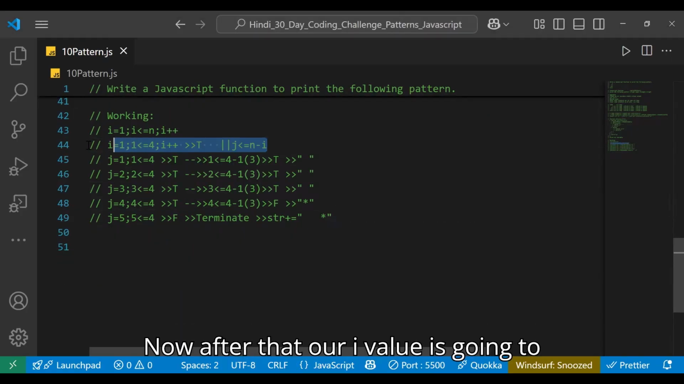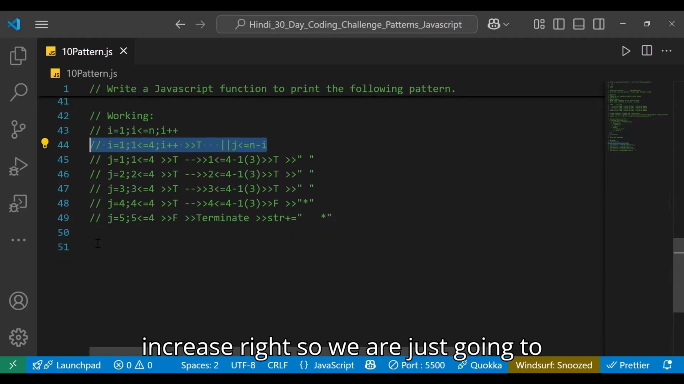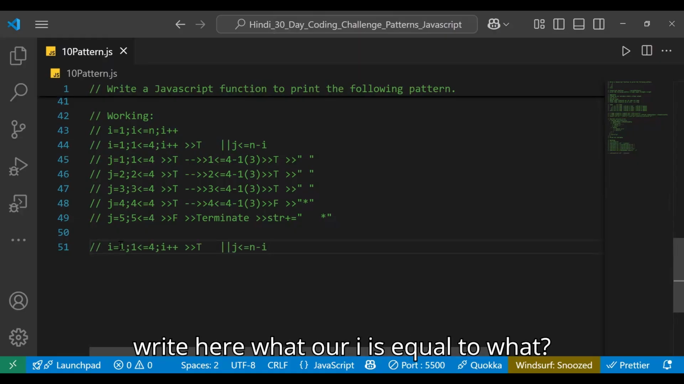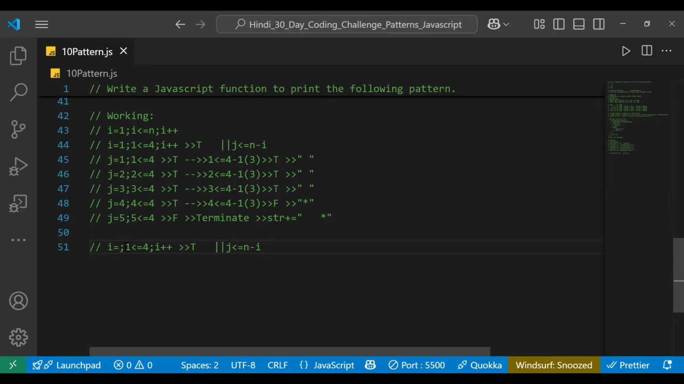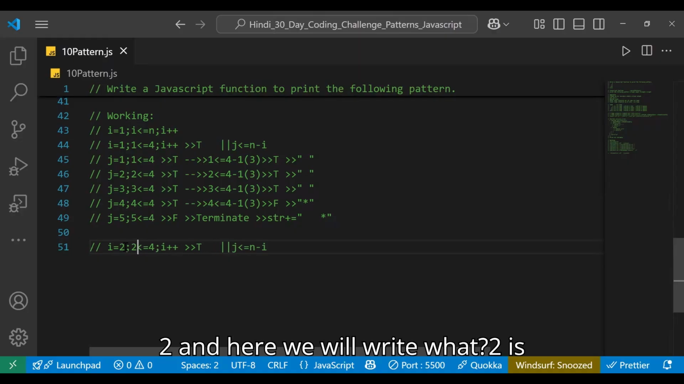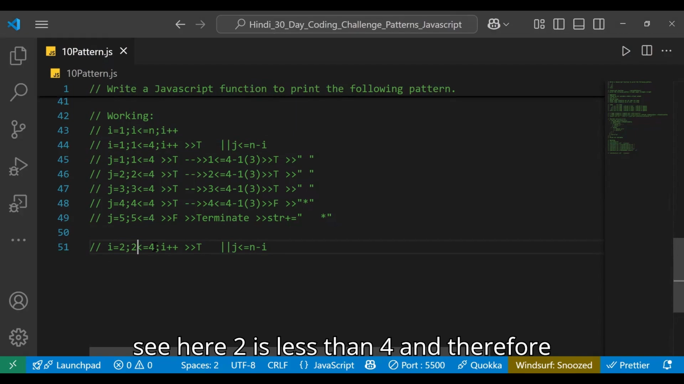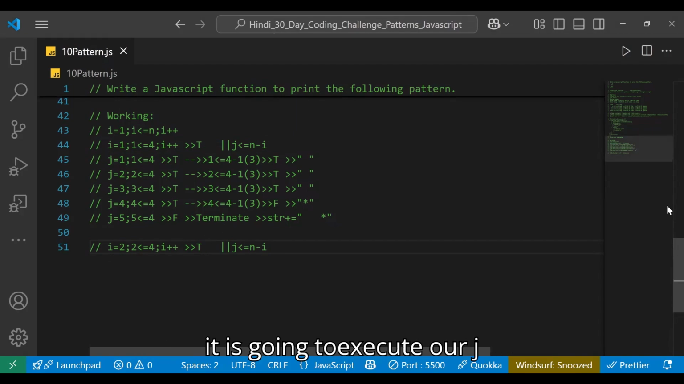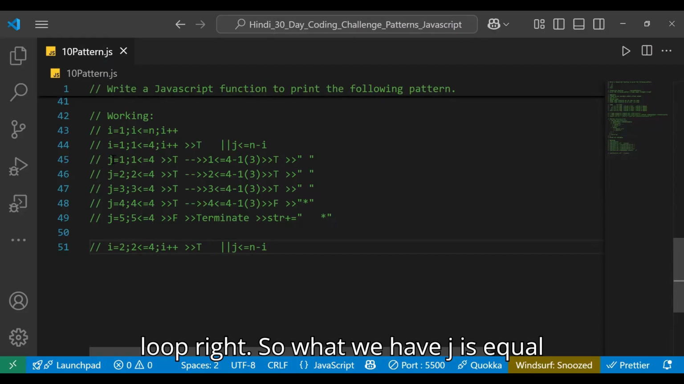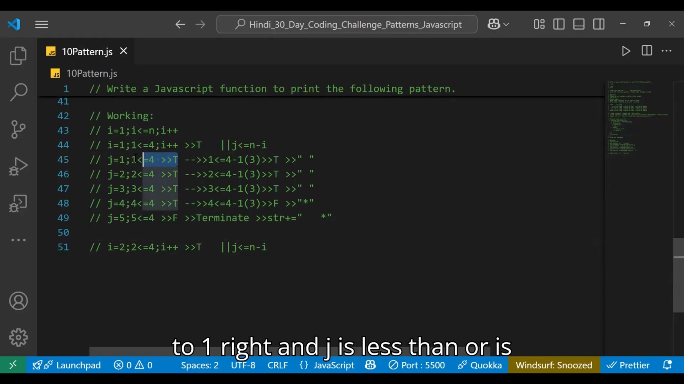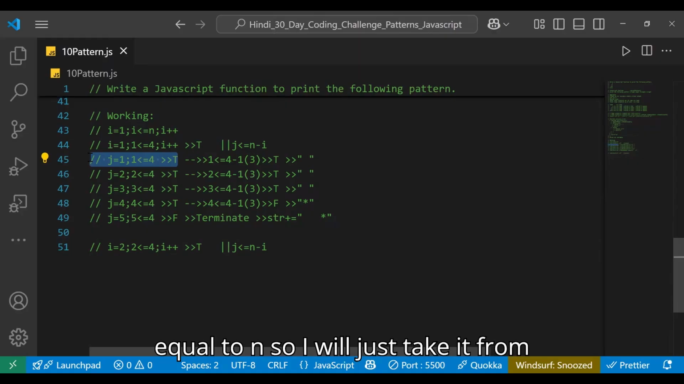After that, our i value is going to increase, right? So we are just going to write here our i is equal to 2, and here we will write 2 is less than or equal to 4. Now, if you see here, 2 is less than 4, and therefore it is going to execute our j loop, right? So what we have? j is equal to 1, and j is less than or equal to n.